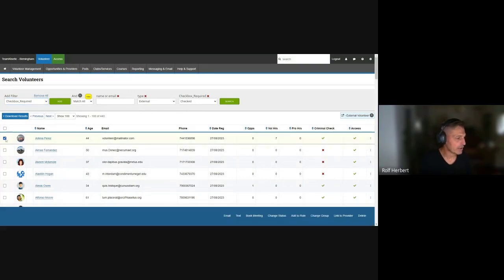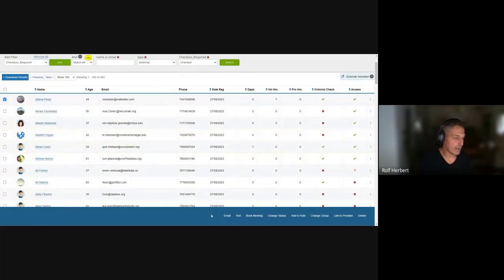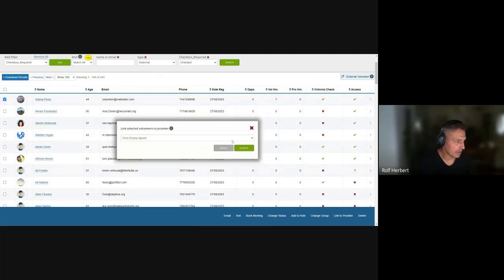In terms of the bulk actions, we've got a few extra ones in here since the last version. So we've got this link to provider option, which enables you to expose the volunteer details to a provider in just the same way as if they joined an opportunity for that provider. So it's another way that the volunteer becomes linked to a provider.